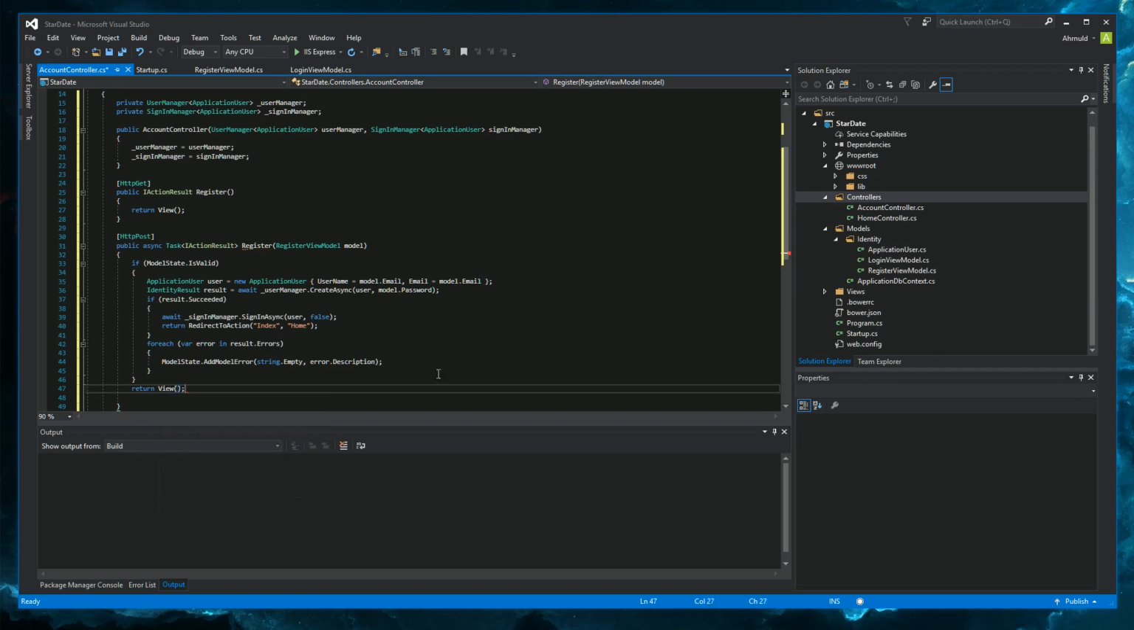view. So to summarize, if the user actually submits a form, then we will go here to the HTTP post variant. If the form has valid input, then we will go into the if statement, try to add a user to the database using the user manager. If this was successful, we will sign him in and redirect to the home page. If it wasn't successful, we will add the errors to our model state and return the register form again. I think that's it for the registration.